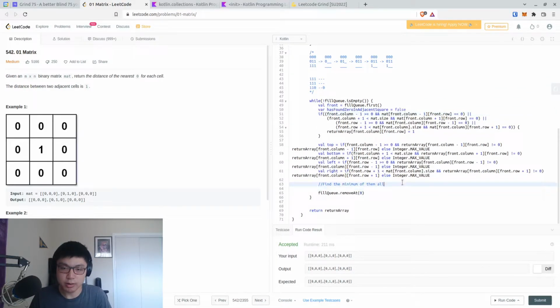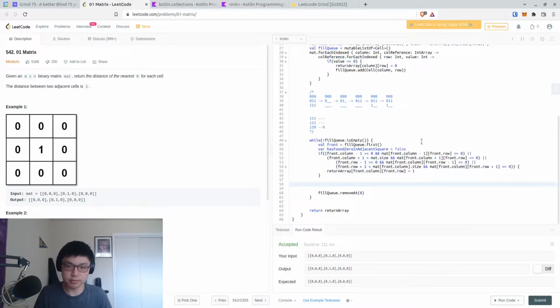So now what we want to do is, if the value is currently 0, so if basically the front dot column -1 is greater than or equals 0, and the value in the actual array is not 0, so this is a non-zero top.